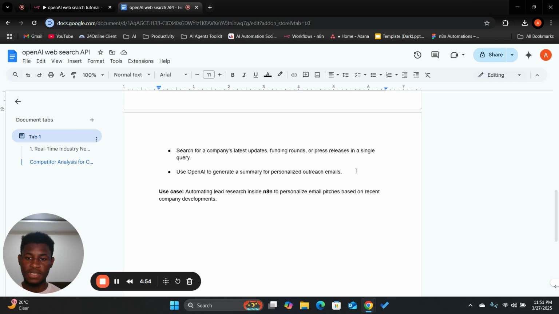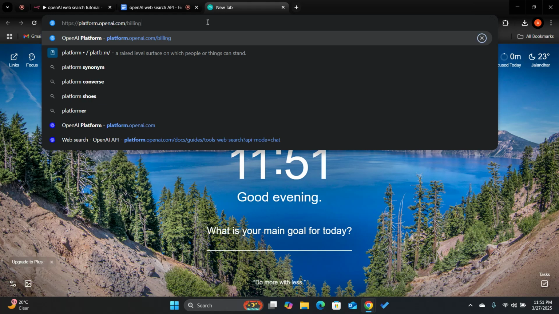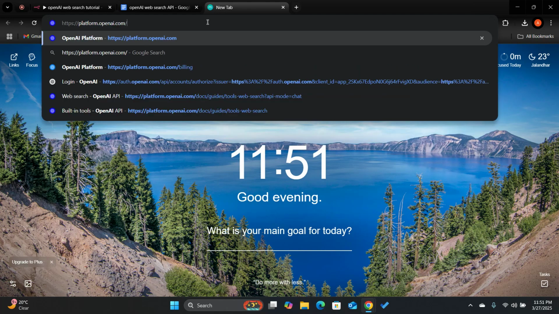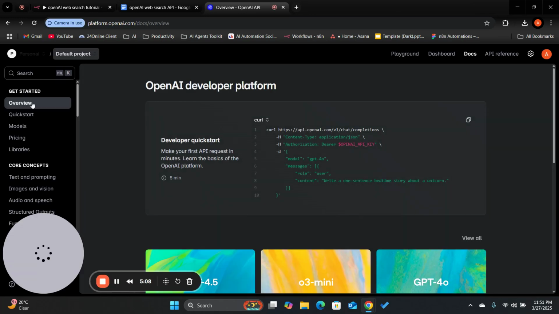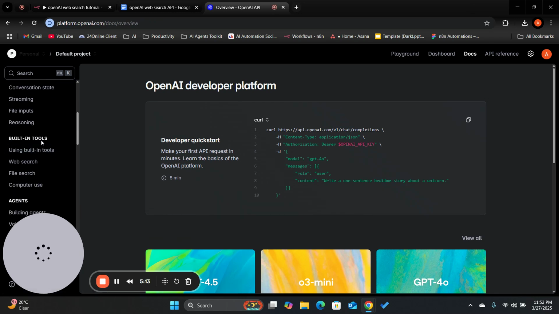The first thing we're going to do is go to platform.openai.com. So if I do this, and then you just come down here and we'll look. You'll see this built-in tool.